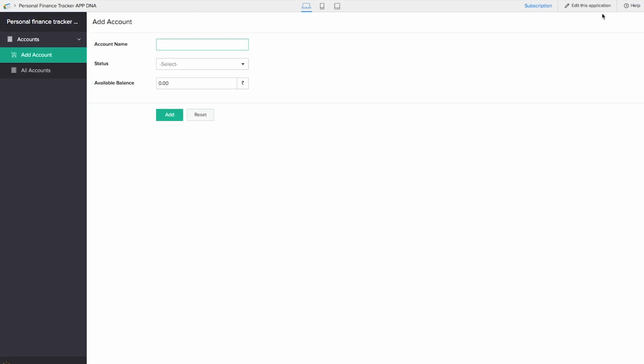So the difference between the live mode and the edit mode is that in the edit mode, we built the app. And when I access this application, this is the live mode where I can see my app running. So I created this add account form. Let's get started with creating my first account.